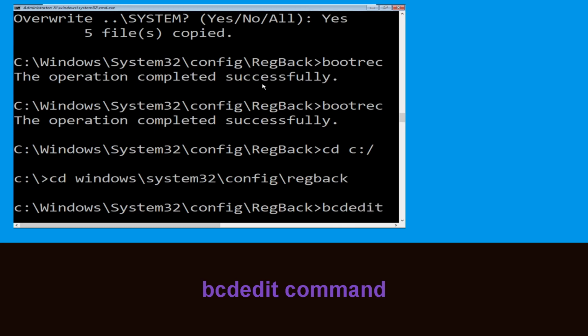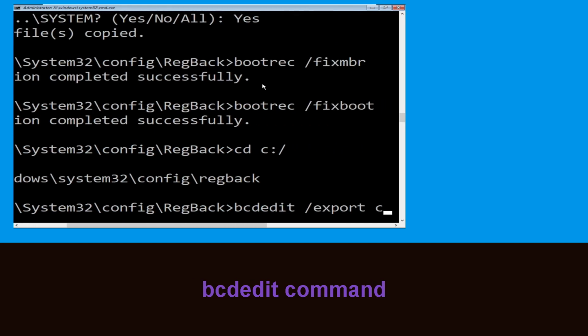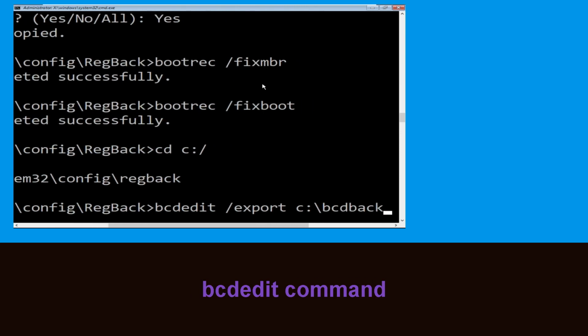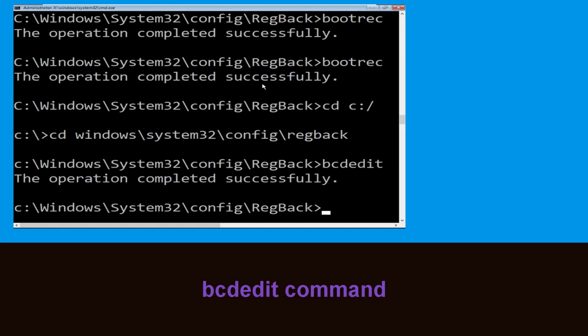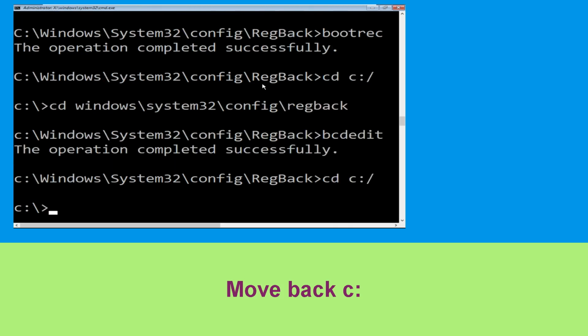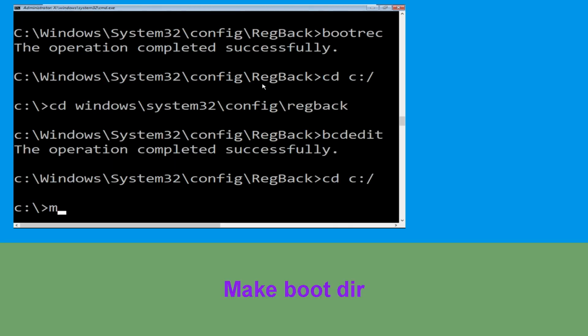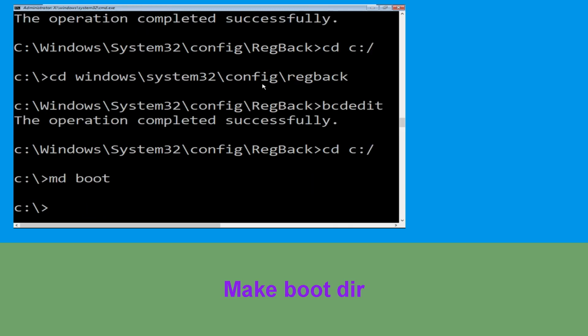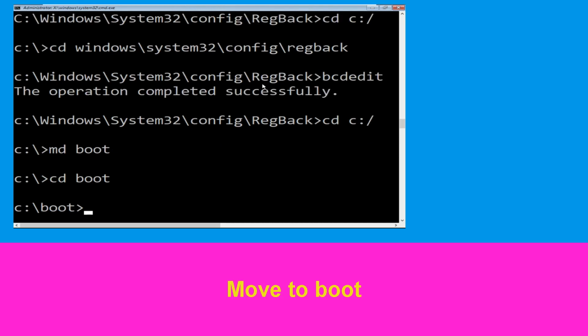Now execute this command. Type bcdedit /export c:/bcd backup and simply hit enter to execute this command. Then move to the next one. Now type cd c:/ and hit enter. Now execute this command. Type md boot and simply hit enter to execute this command. Type cd boot and hit enter.